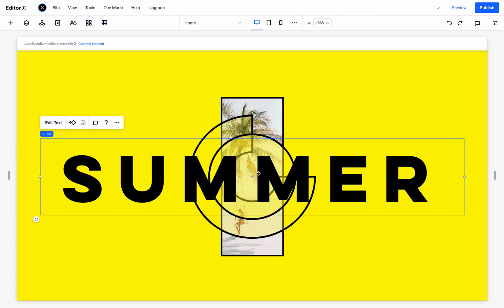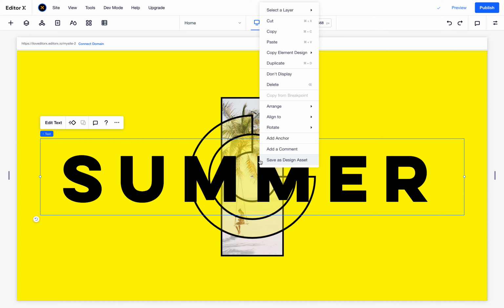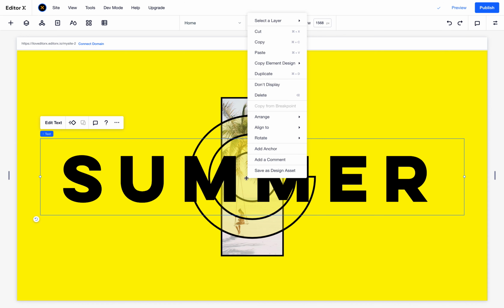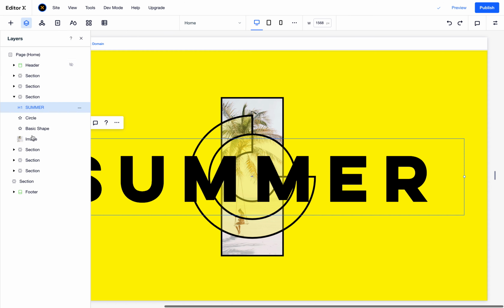Okay, so if I'd like to select this image behind everything, I can go over this text element, I mean something that covers the element that I want to select, and I right click on this text, and you have here Select a layer. So here you can see all the elements that overlap each other from the parent to the children.